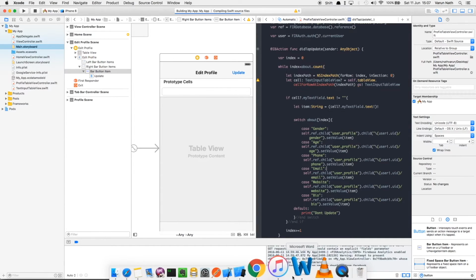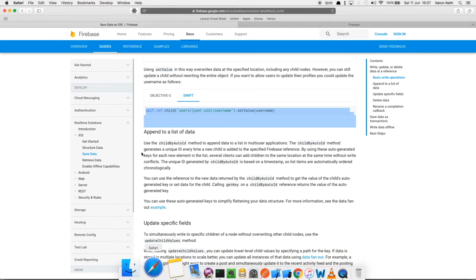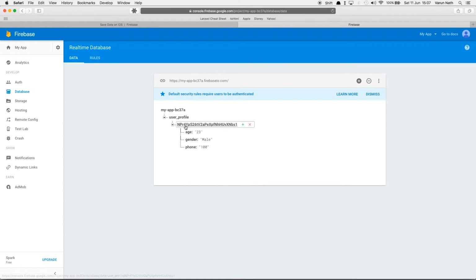Running the application. So if we go here, we put in male and we just put in age 23 and we just put in 400 and we just leave it at that and just click update. See, it doesn't show that anything's happened, but if you go back to our database, see, we have age, gender and phone, which is already updated. So like we said, now it'll become more clearer to you.